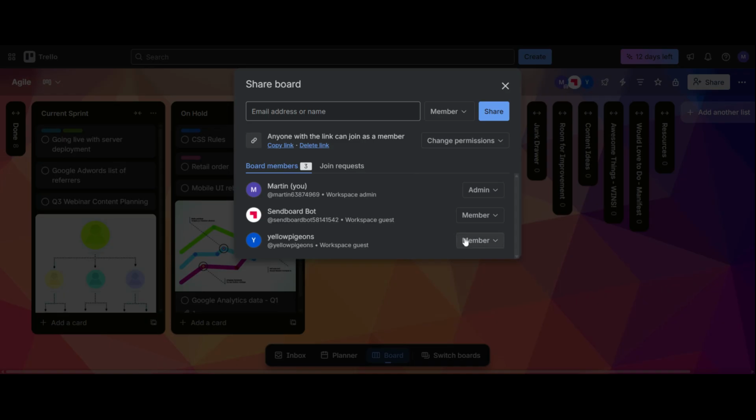Now, if you want to remove someone's editing abilities but still allow them to view the board, select the Observer role. Observers can see what's happening on the board, but they can't make changes. This is perfect for stakeholders, clients, or managers who only need visibility without editing access.